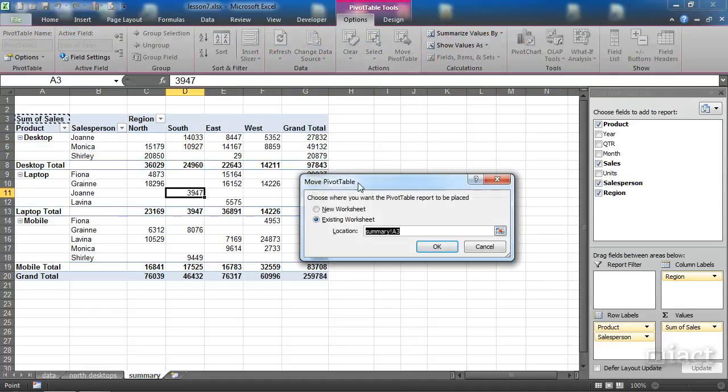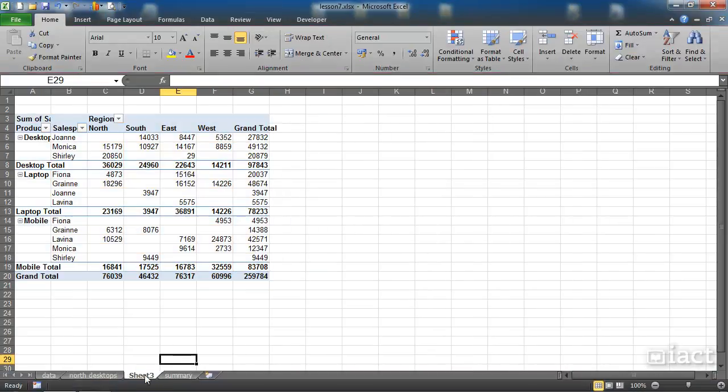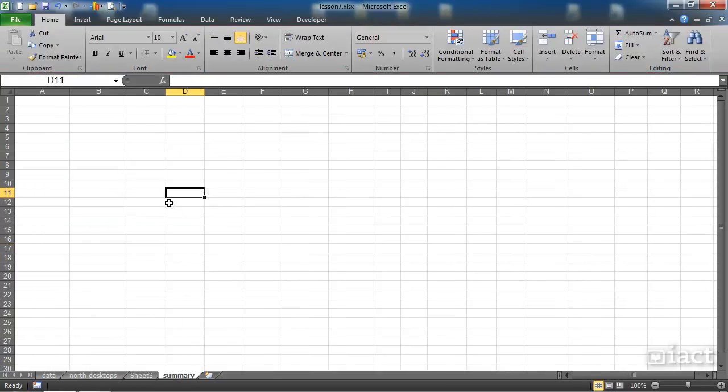I can also move the pivot table into a new worksheet. So rather than doing the copy and the paste, I could choose new worksheet, press OK, and automatically you'll see it's added a new sheet called Sheet3, and it's moved the entire pivot table in there. If I go back to Summary where it was, you'll notice that the pivot table is gone completely from there.